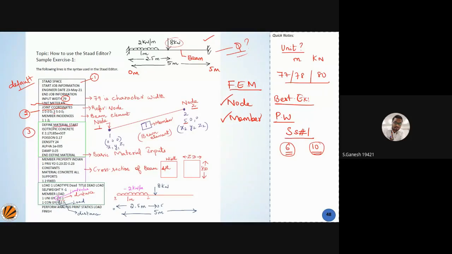What material do I want to give? I want to give concrete, isotropic concrete, which has an E value, Poisson's value, and density. I'll come to these inputs later on. What is damping and how much input you want to give for it? By default, you give these inputs, and you can adjust the density, Poisson's value and E values as per what you might have studied in the numericals. You might be given an E value, Poisson's value or density value for different kinds of materials, so you can change that.